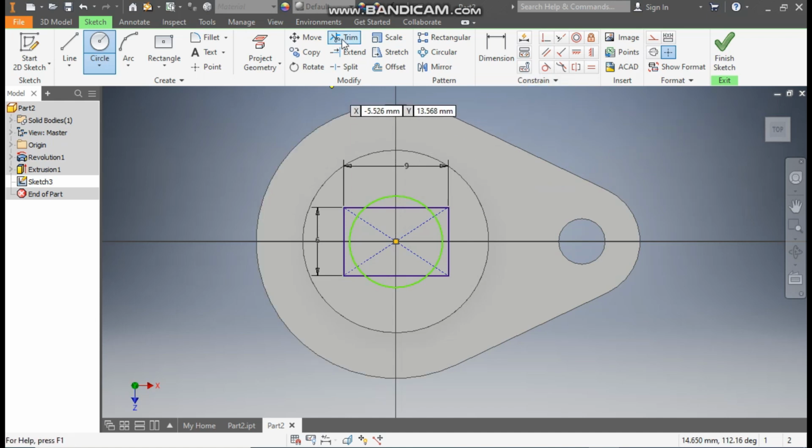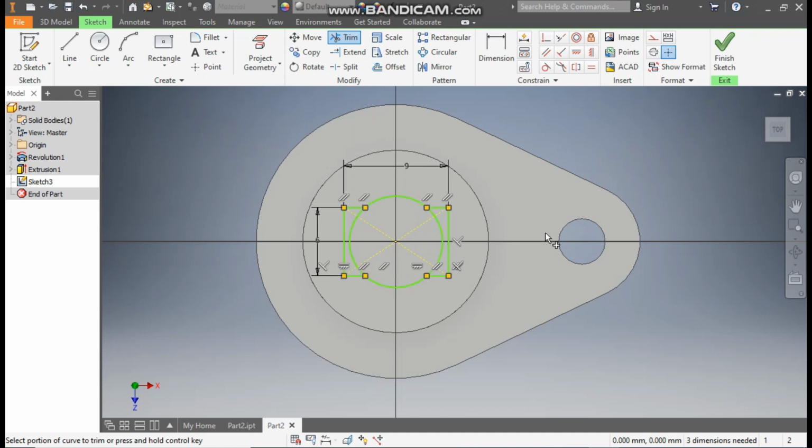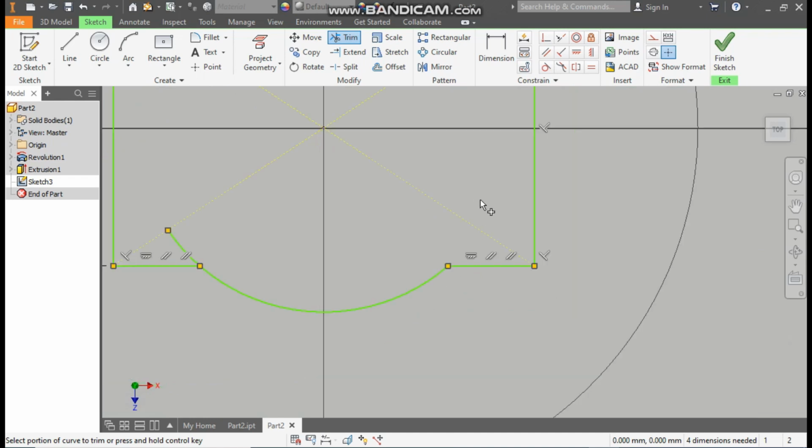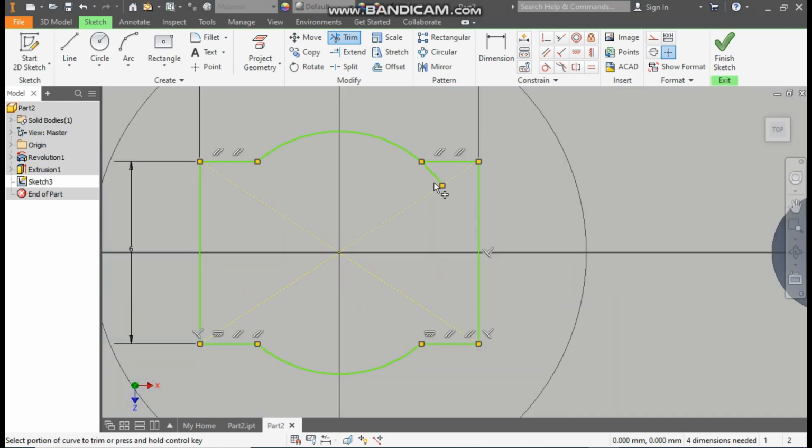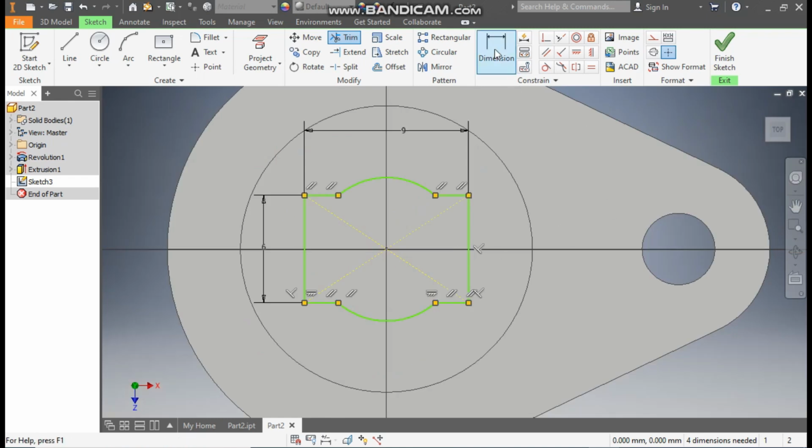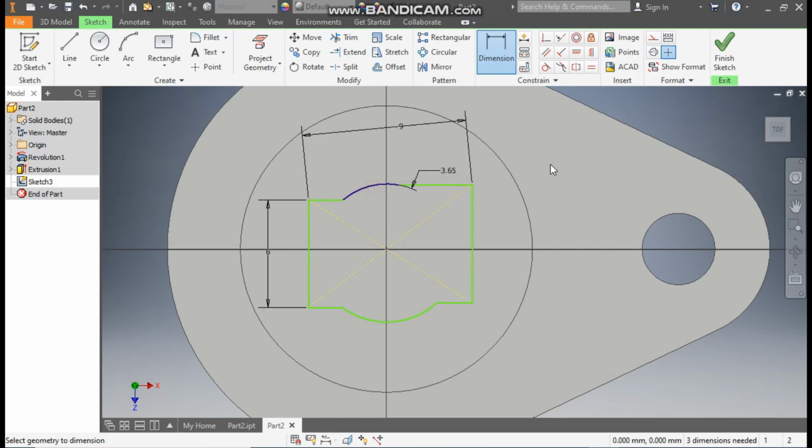Now here go to trim this profile, trim this profile. Okay. Trim this inner profile. Okay. This and here trim this and this. Okay. Go to dimension, define this radius as 3.65 mm. Go to horizontal constraint, select this point and select this point.